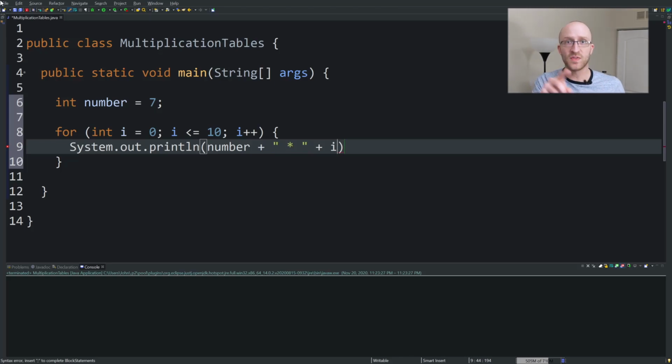So in the first run of this loop, it's going to say 7 times 0, because 7 is our number, that's not going to change, and i in the first run of the loop is going to be 0. And then we're going to print out equals. So 7 times 0 equals, and now we want to print out the actual result of that multiplication of 7 times i.